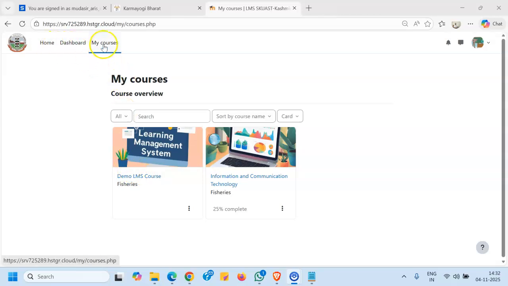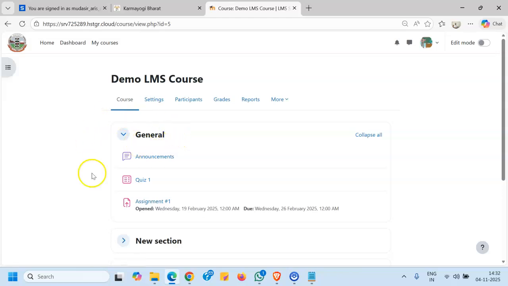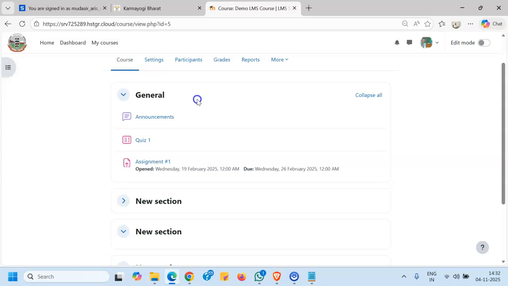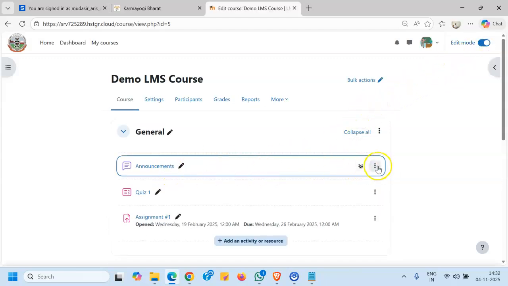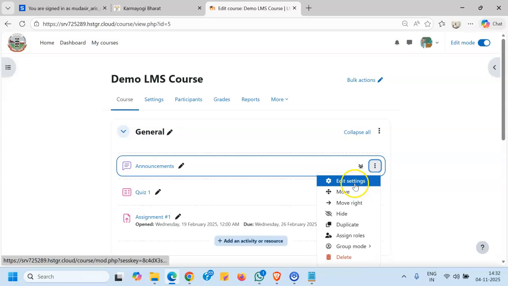Once we have logged in, I need to click on My Courses to see how many courses I am associated with. The time I click on one of the courses, there are different tabs available over here. Do remember, if you want to add or delete anything over here, you need to click on this edit mode. Now, once I click on this edit mode, I can remove or delete anything I want.